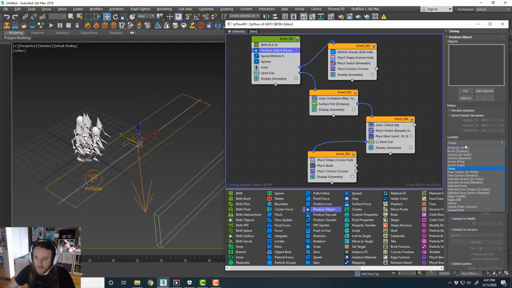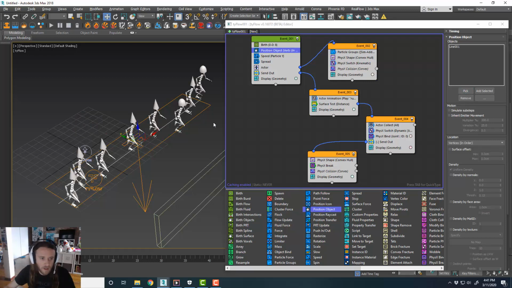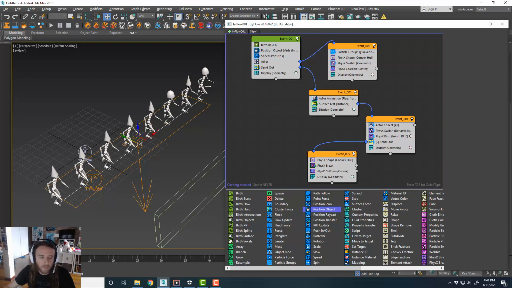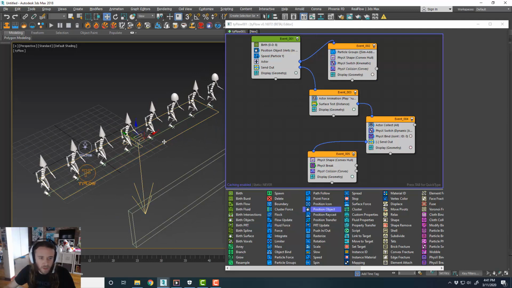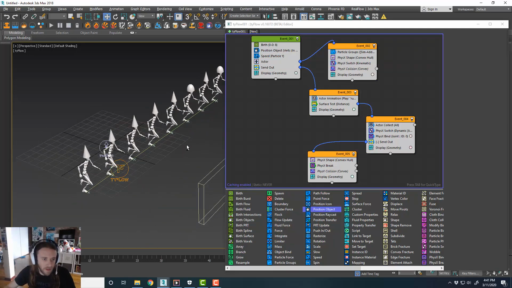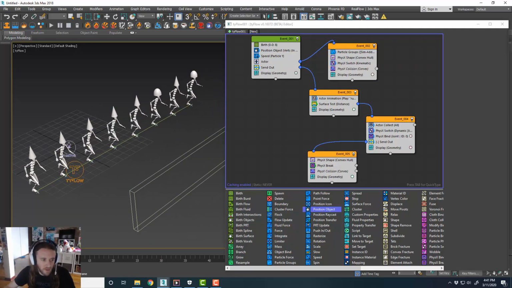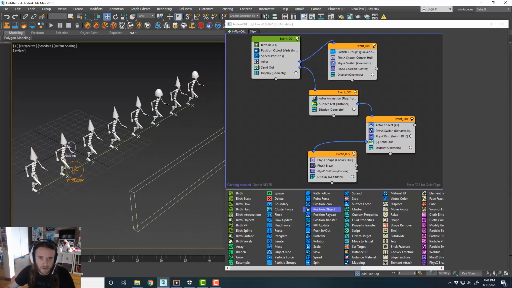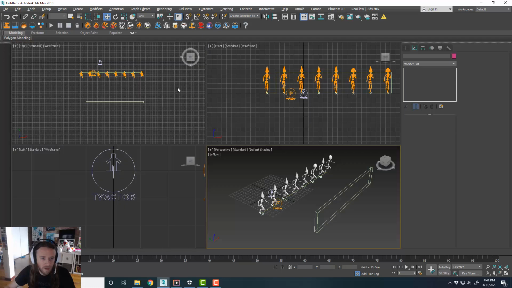And instead of faces, we'll do vertices in order, and we'll pick our dude. And we can get rid of our spread operator if you don't need that anymore. So that's cool. And we can even get rid of our icon. We don't need that. So that's cool. So at least they all start at the right time or the same location in a row.